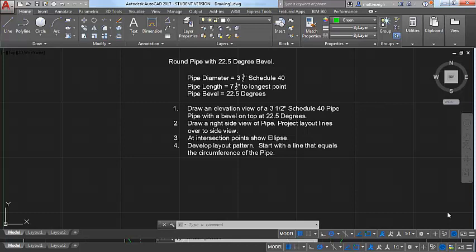We're going to be working with 3.5-inch Schedule 40 pipe with a pipe length of 7.5 inches to the longest point and a pipe bevel at 22.5 degrees. To do this, we're going to use two views, a front view or an elevation view, and we're going to draw this in a 2D format.